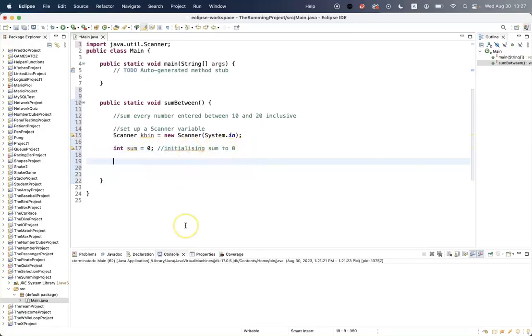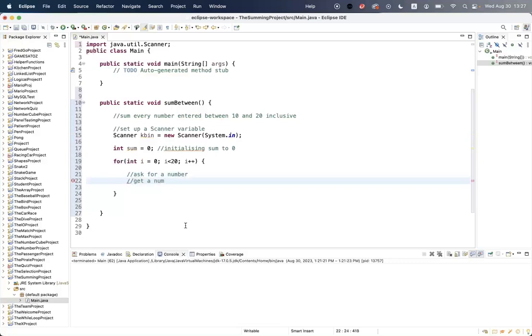Now I'm going to allow the user to enter 20 numbers. So let's repeat the process 20 times. That for loop code should do exactly that. Now we're going to ask for a number, get a number, and evaluate a number. So let's complete these 3 tasks.